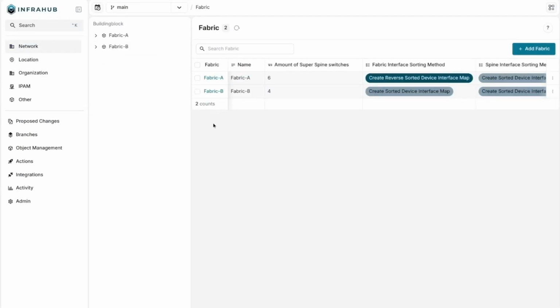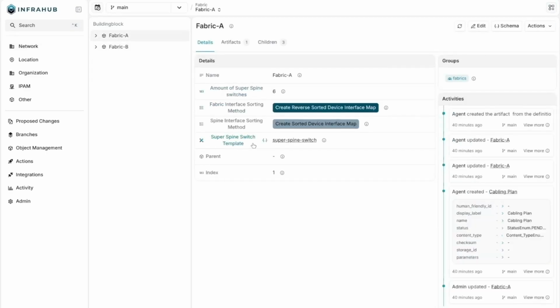So if we look at the high-level design of the fabric, then we can see that we have already defined a fabric A object. The fabric A object defines what we want to deploy within the fabric layer. Here we can see that we have defined that we want to deploy 6 super spine switches, the interface cabling method that we want to use on those spine switches, and the interface cabling method that we want to use towards the spine switches in the pods.